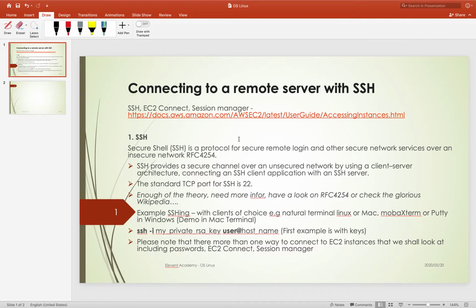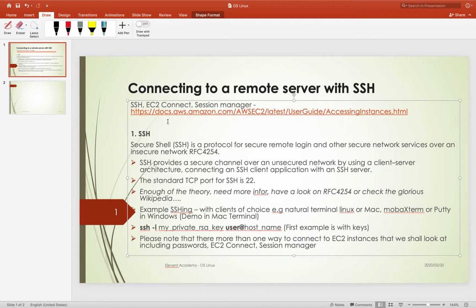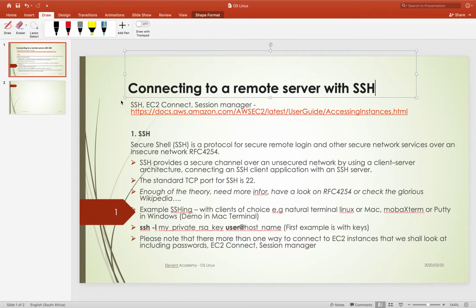So I'm gonna be using Amazon EC2 instances or servers to demo this lecture. So you may want to check the Amazon public documentation for connecting to their servers, which is a pretty nice documentation there. For more information about this SSH protocol, you can just check the Request for Comments 4254. You can also use Wikipedia. It has good rich information that I saw there.